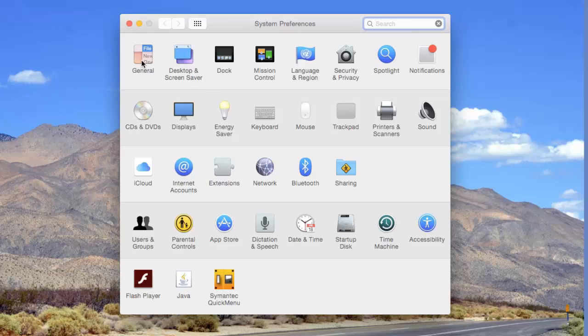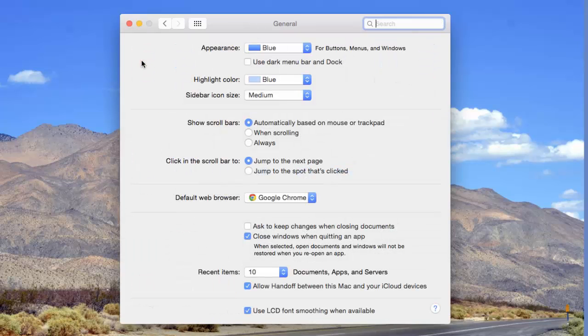So we're going to start with General. And this just allows you to control some of your appearance of different things. For example, by default, you probably have blue buttons and menus in Windows. You can change those to gray. Notice here these are all blue. If I switch to the graphite, then they turn gray. So that's kind of a personal preference thing.